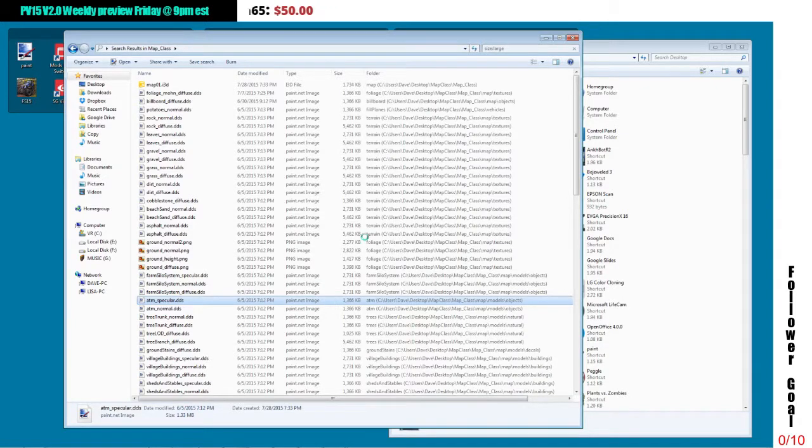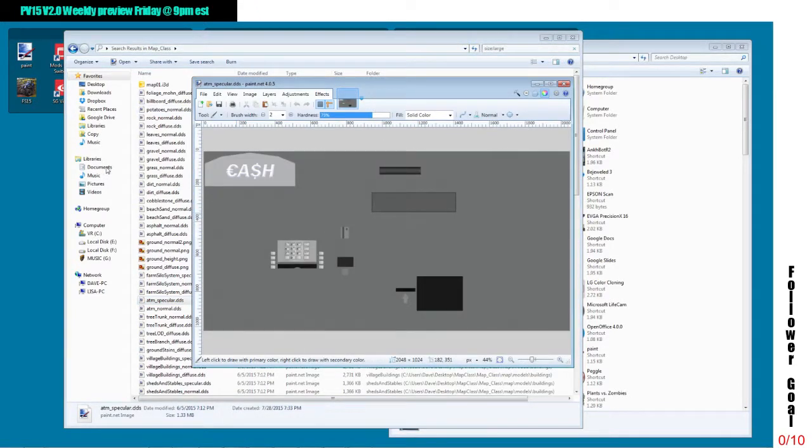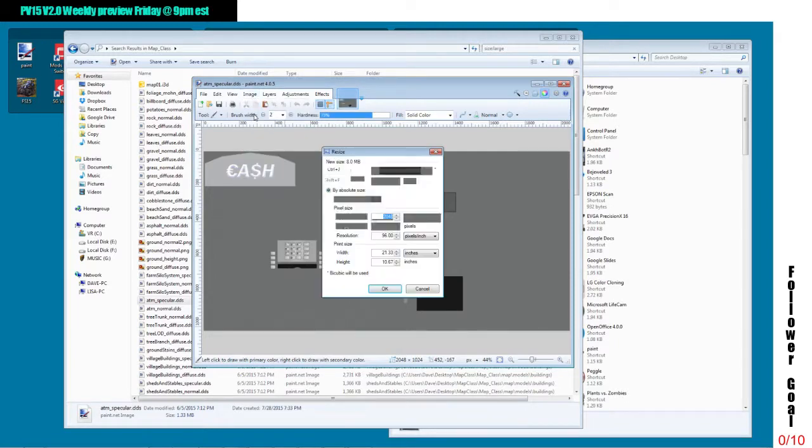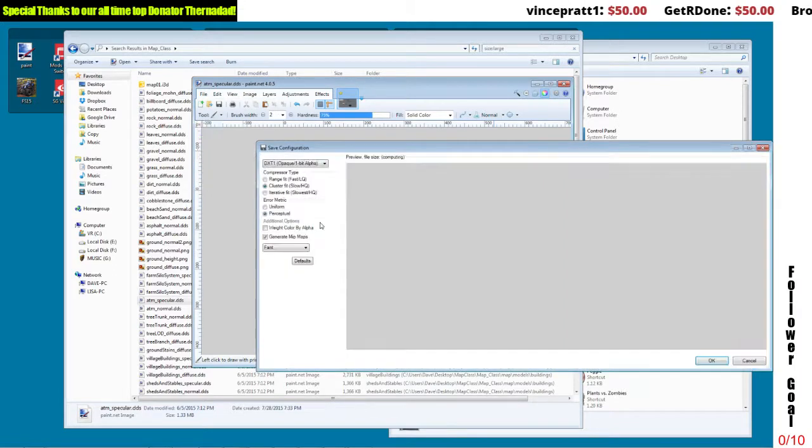Let's open that up real quick. And it's a specular image for the ATM machine. It's 2048 by 1024. Specular image can often be reduced as well. And actually the reason why we don't see the ATM diffuse is because I already shrunk that, but I forgot to do this specular image. So you can shrink this probably down to 512 by 256 and then just save it, overwriting the one that's there.